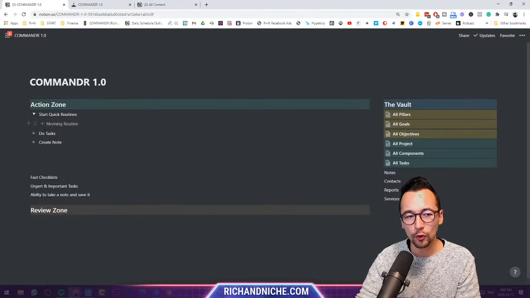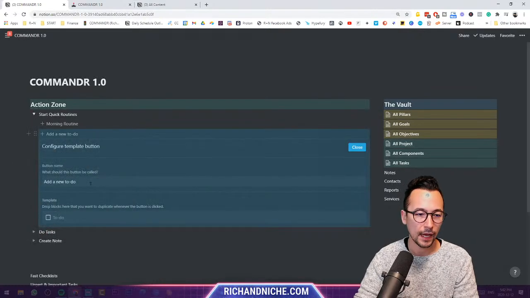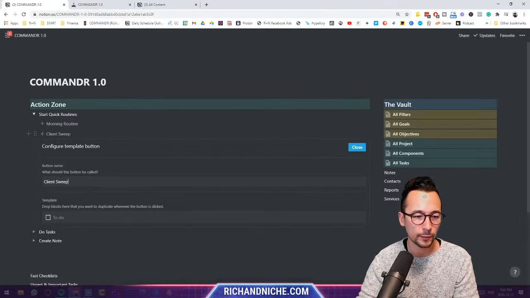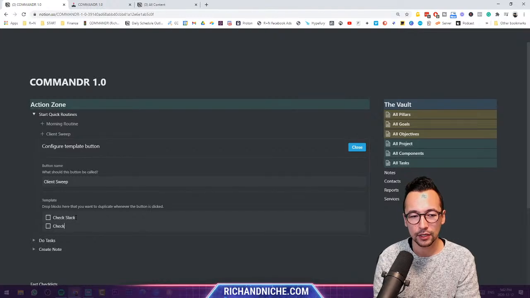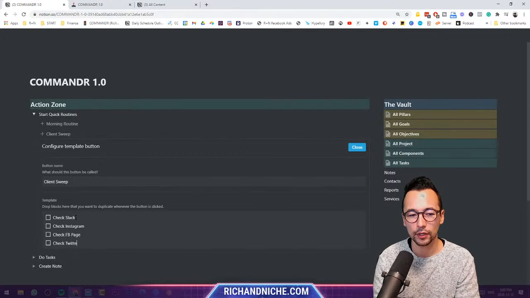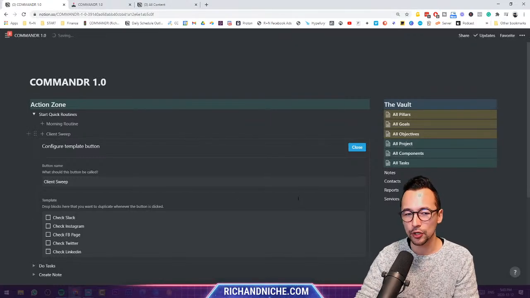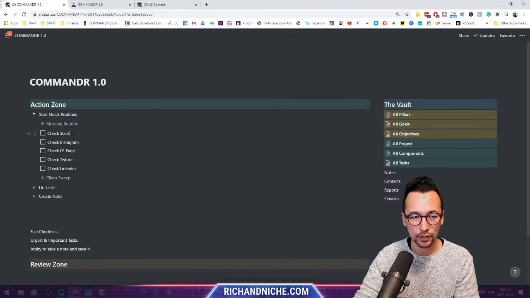Let me show you a few more of my core routines. Let me add another template button. I call this one client sweep. Depending on what you do for your client, for me, it's like this: check Slack, check Instagram, check Facebook page, check Twitter, check LinkedIn. And what I'm doing is I just want to quickly make sure there's no emergencies. So client number 1, sweep, check Slack, done. Check Instagram, check.